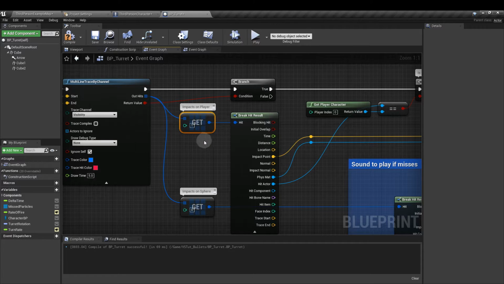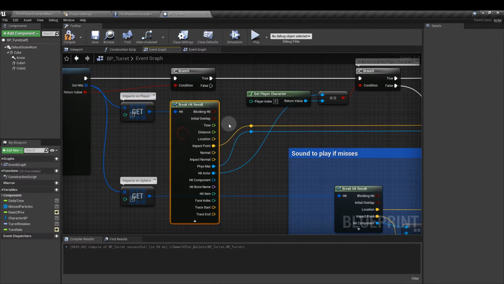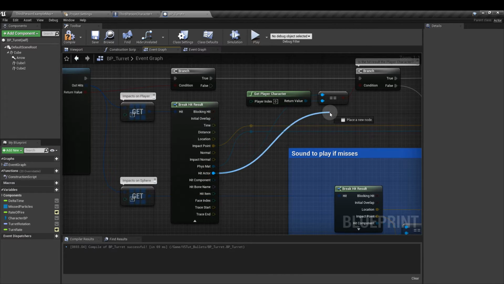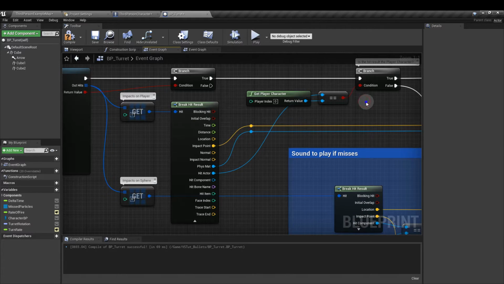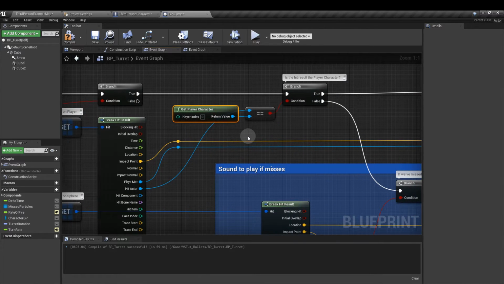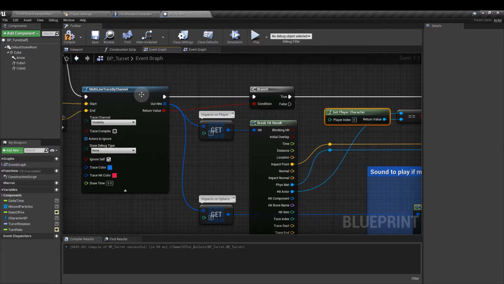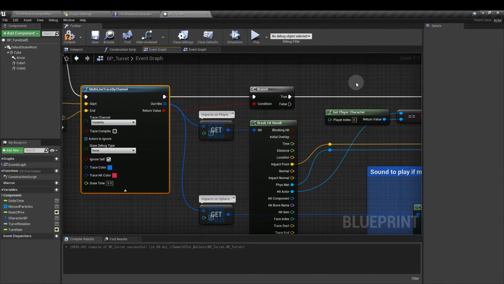From this one, the one with the one integer in it, we're going to break the hit result. And then from hit actor, we want to drag out, hit equals twice, and we want equal object. And we're comparing that to the get player character. We want to know if the player character has been hit or not. And then we'll hook that boolean up into a new branch node and connect that to the true output of a branch node coming from the trace node.